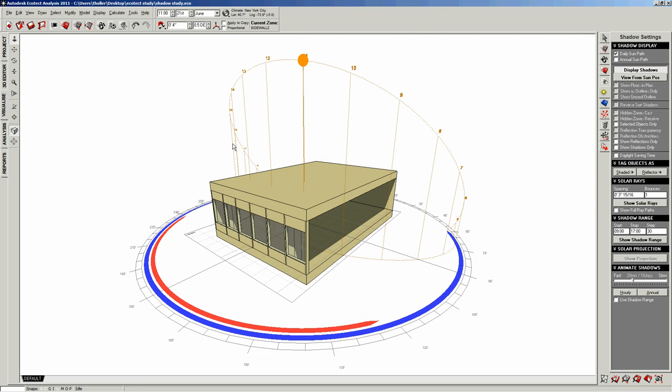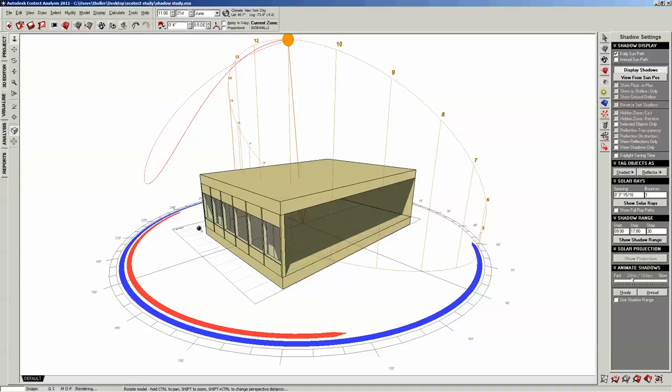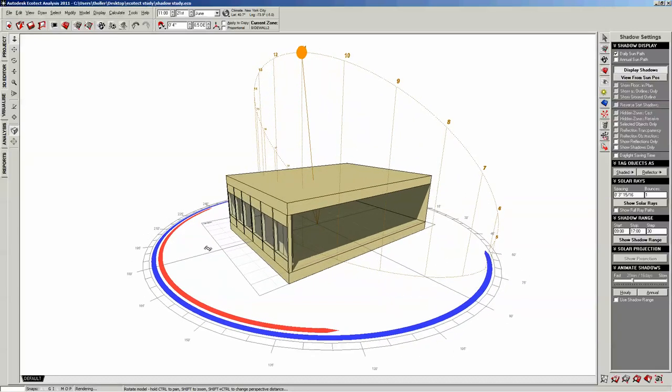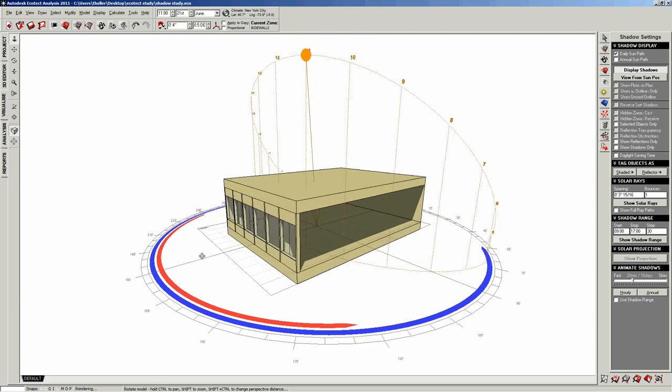Option B is with an exterior light shelf, and option C is with an interior light shelf. So I'm going to place the camera, and I'm going to ask you to create diagrams for the winter solstice at three times of the day, the summer solstice, and one of the equinoxes. So we're going to have 9 diagrams in total, okay?